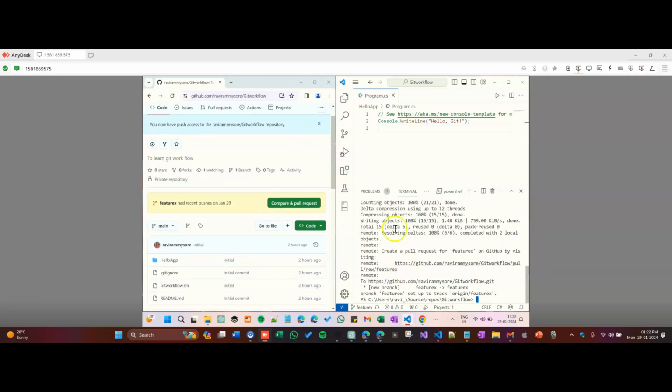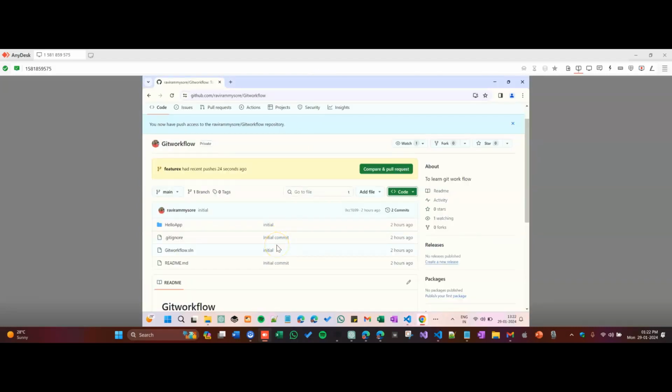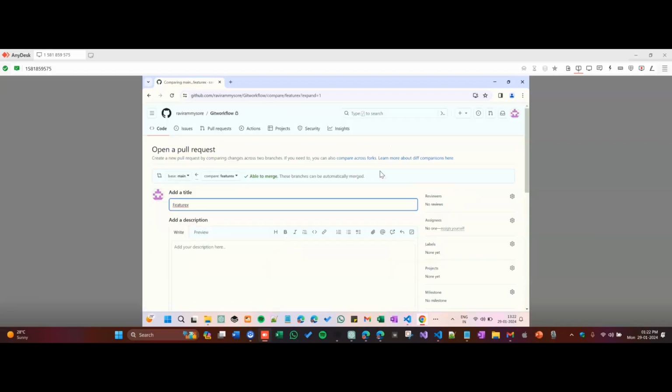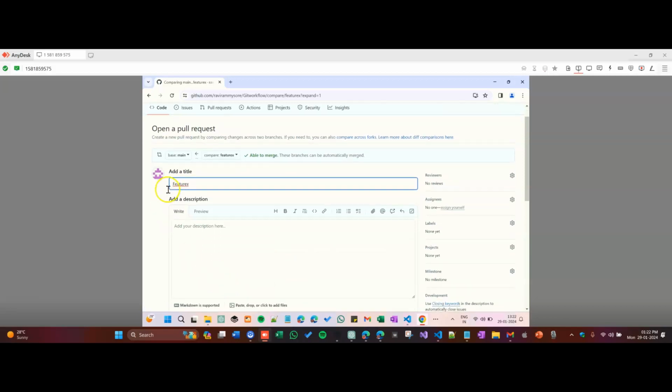So now that we are done with VS Code, we'll just come here and click on compare and pull request. Now it is asking me the title of the pull request. Let's say feature X is done and ready for review.